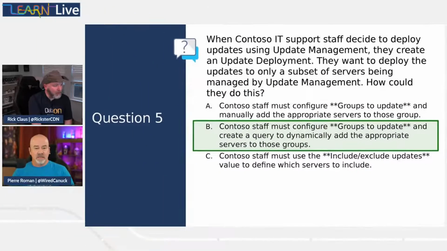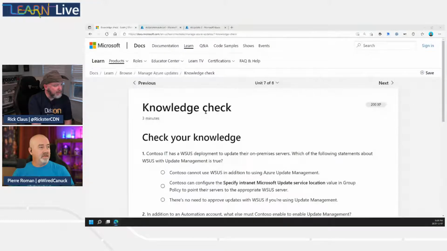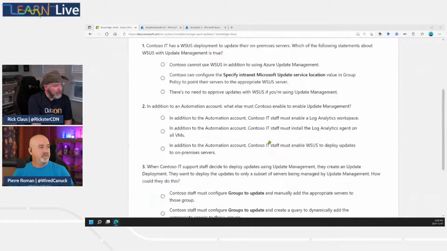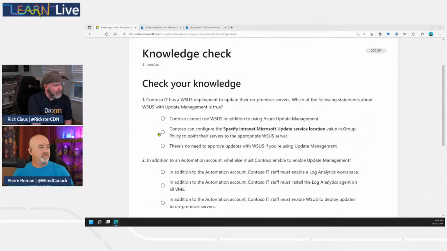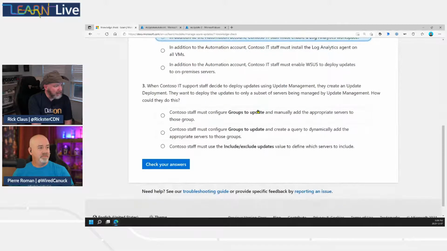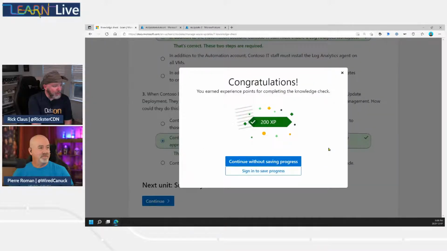Can you bring us back to the Learn module for just one moment for the text as opposed to the slides, my friend? I'm here. So you want to go in and just choose. No, go up the top. So we said it was going to be you use the intranets. There we go. And that's then right. Number 2 was the in addition must the Log Analytics workspace. Log Analytics workspace. And the last one down at the bottom there, it's the middle one, which is query dynamically. Check your answers, and we get the 200 points.